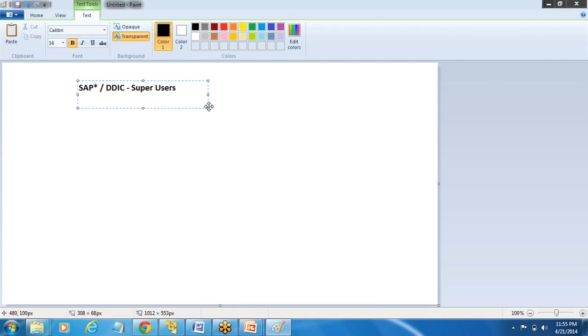But the nature of these two super users is slightly different. What is the difference between them? SAP star has all the authorization, whereas DDIC is authorized for administration purposes. So after the installation, I used DDIC, because you cannot use SAP star. Always use DDIC, and you can create a copy of DDIC as a new user.